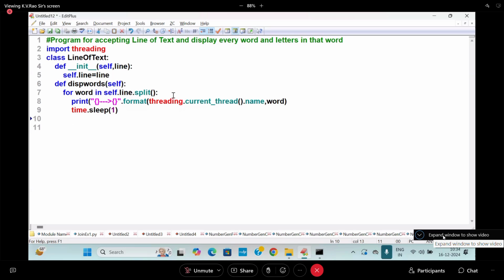In that word I want to print the characters also. How do you print? For ch in word, print of what I will do? Backslash t dot format of ch, I will write it. Here I will write time.sleep of letter difference also I will give you, of ch I will write it.